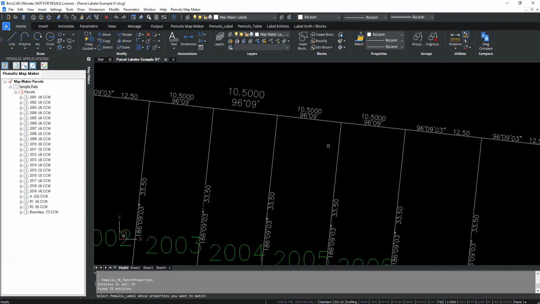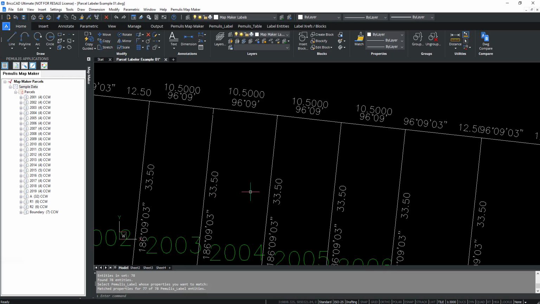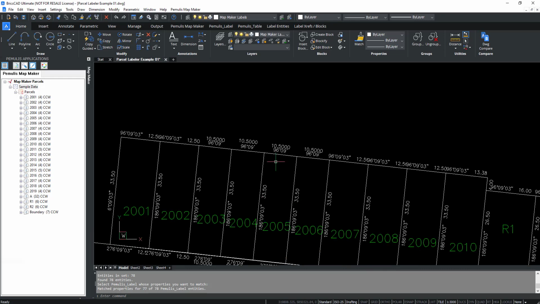Okay, so we'll match, it says below, select the parcel label whose properties you want to match. I want to match this one. And you can see now all of them adjusted accordingly. So that's a quick way to get a number, and you can select as many or few other label styles as you want and have them match another label.